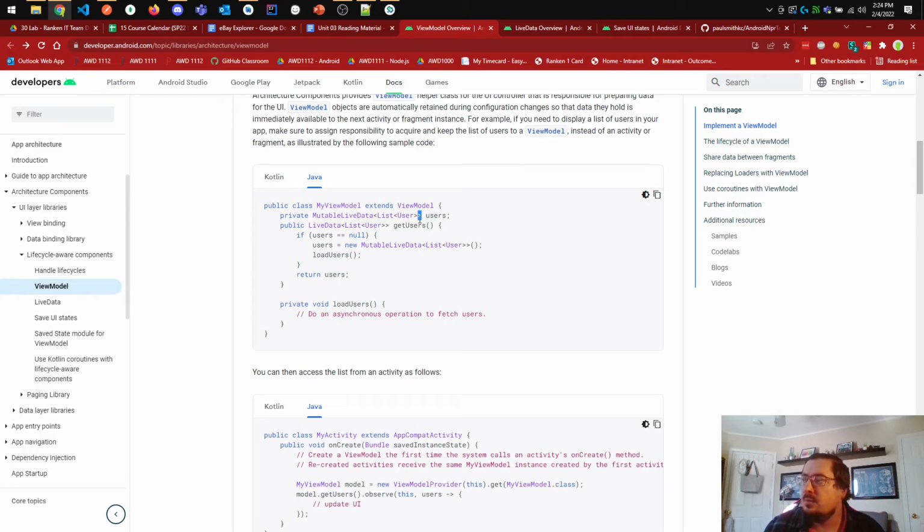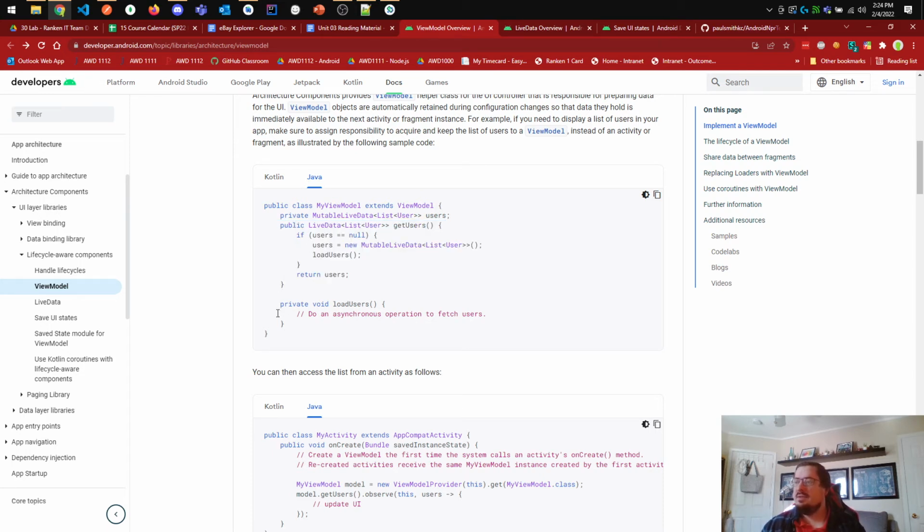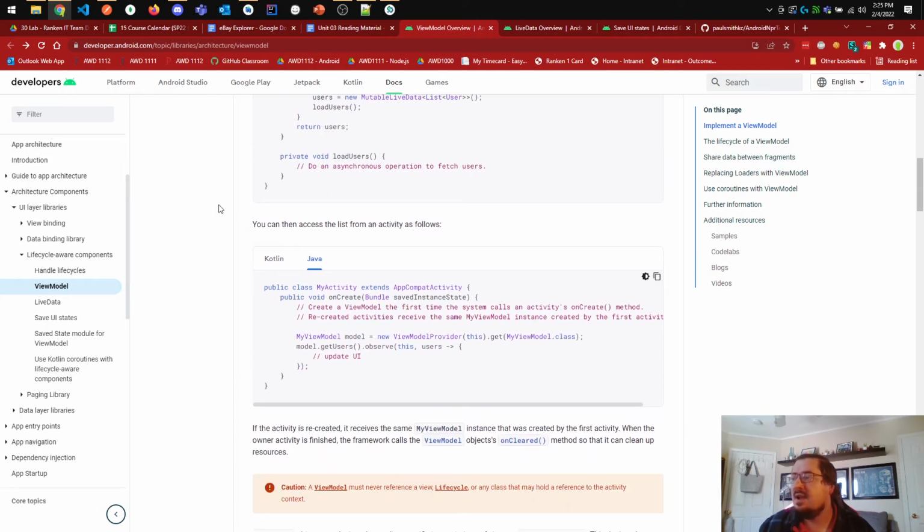So it's got a live data for the user list. We can ask for that, and so from the activity we could say, okay, we've got a view model, give me that live data for the users. And also we have a method here called loadUsers, which we could call to say, okay, go load the users asynchronously from, say, the server or the database or wherever else we're pulling it from. That would then update this live data. When the live data updates, then the activity finds out about it, and the activity updates its screen to reflect the new data that's arrived. So that's kind of the idea.